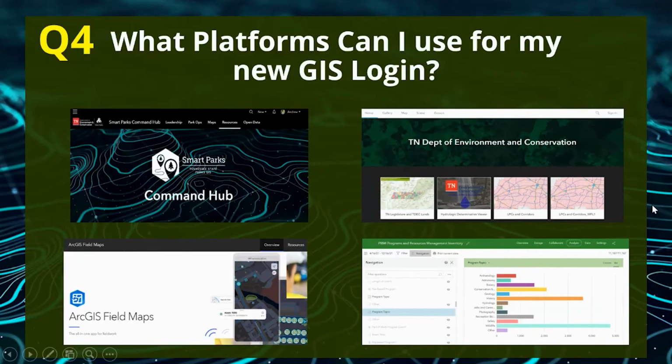So I have an ArcGIS license. Now, what do I do with it? Well, I'm going to go over 4 of these really cool platforms. Our hub page, ArcGIS Online, PRMI for programs for our rangers, and ArcGIS field apps.